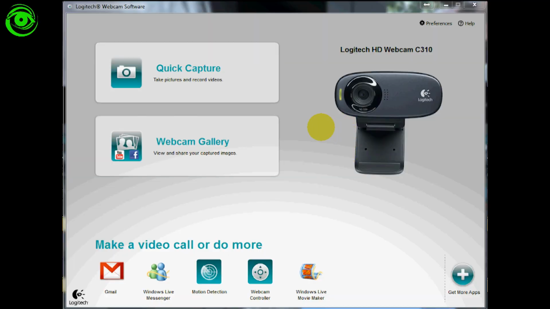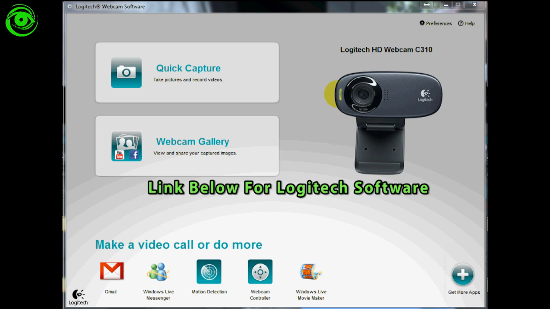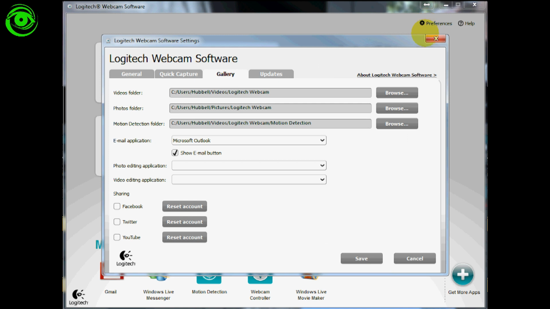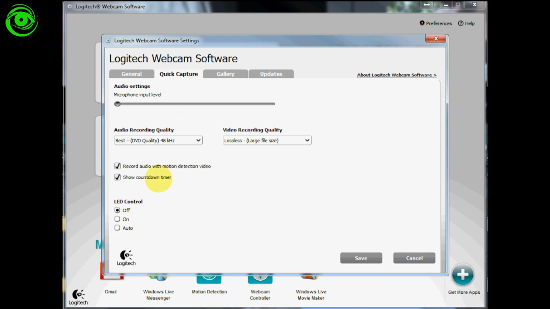Download the Logitech webcam software, and we want to disable this LED light on the camera. We took off this little diffuser when we built it, but what we need to do now is turn that off. And the way you turn it off is you go into the preferences, and under preferences you'll see a tab for quick capture, and then the LED control, turn that off, and then save that.